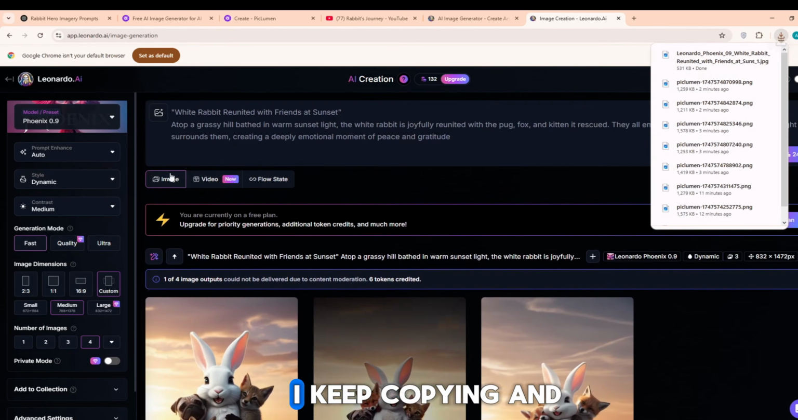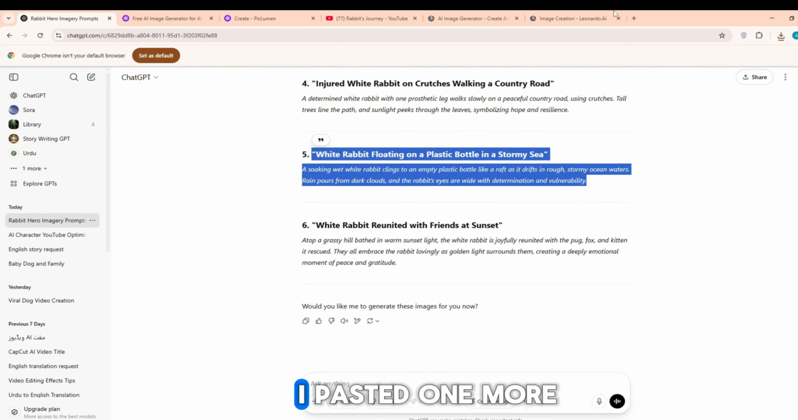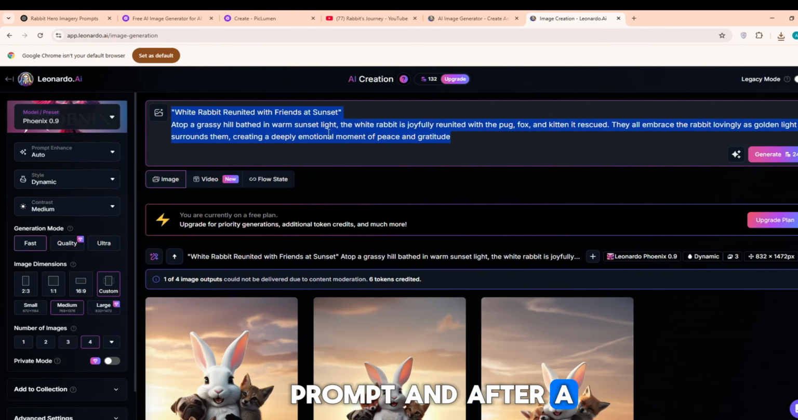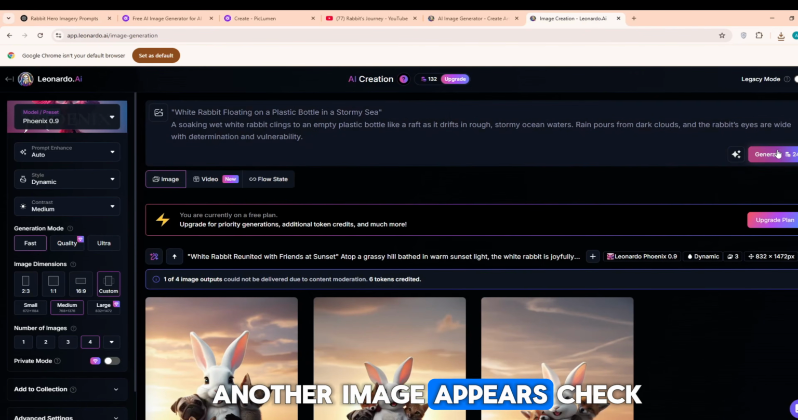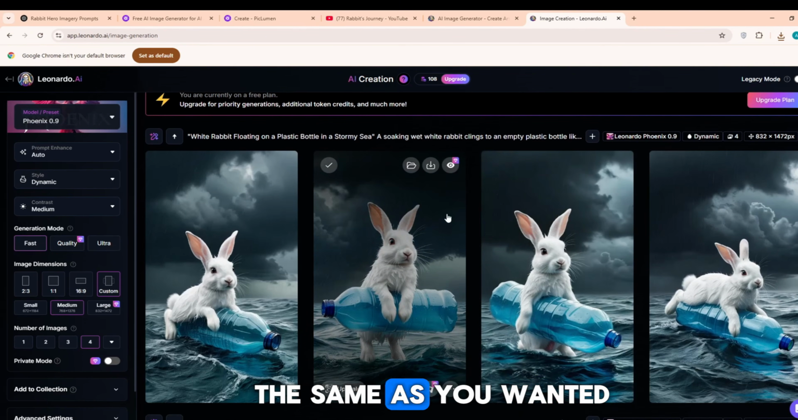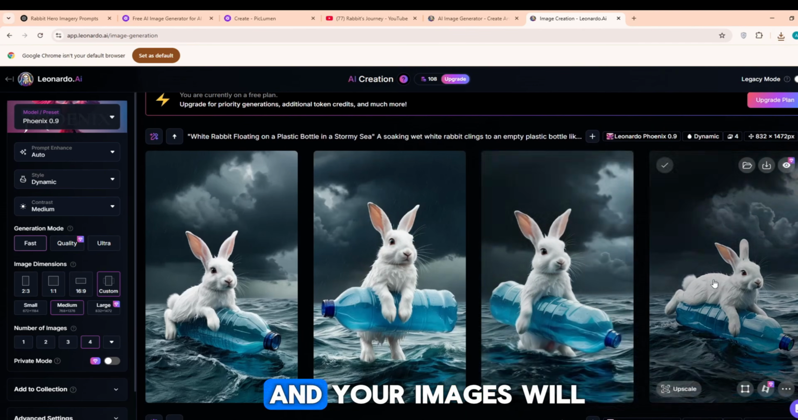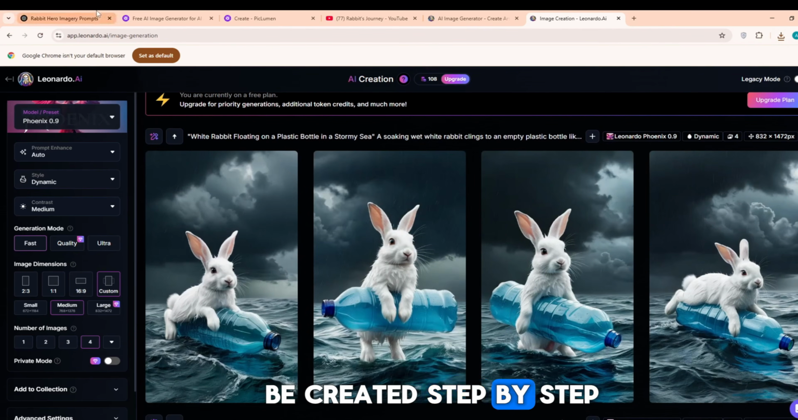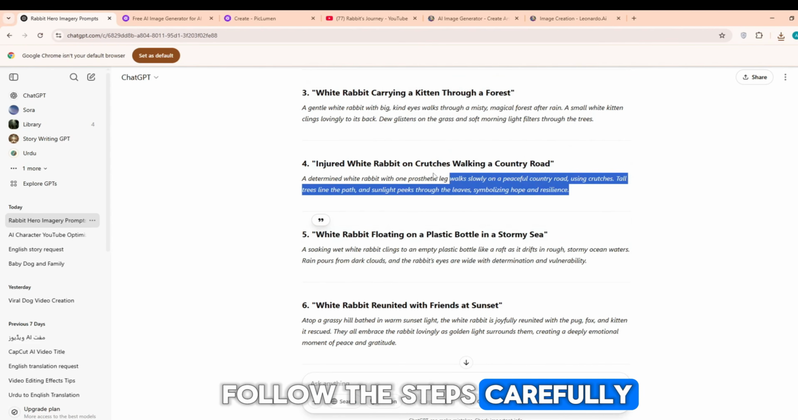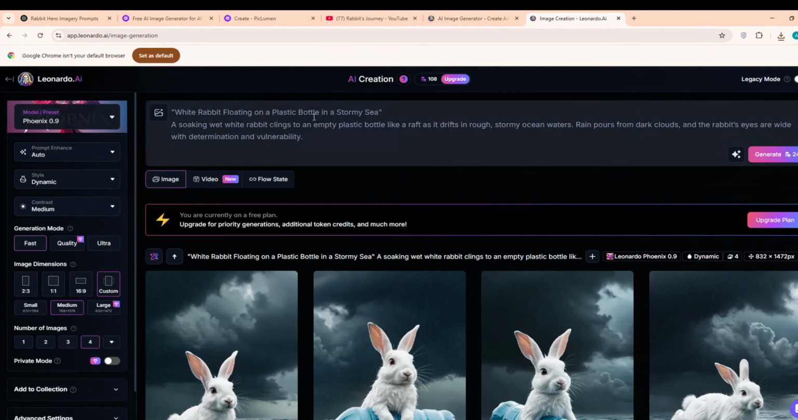In this way, I keep copying and pasting the other prompts. You can see on the screen, I pasted one more prompt, and after a short time, another image appears. Check it out. The image looks exactly the same as you wanted. Keep copying and pasting all the prompts like this, and your images will be created step by step. Follow the steps carefully, because if you miss any part, maybe you won't understand it properly.